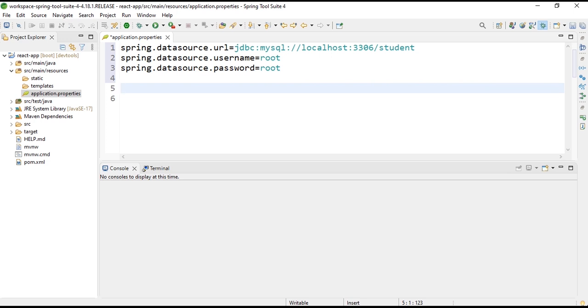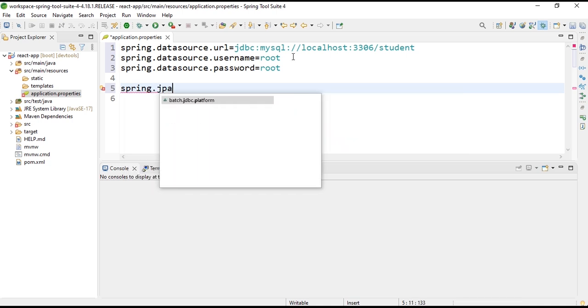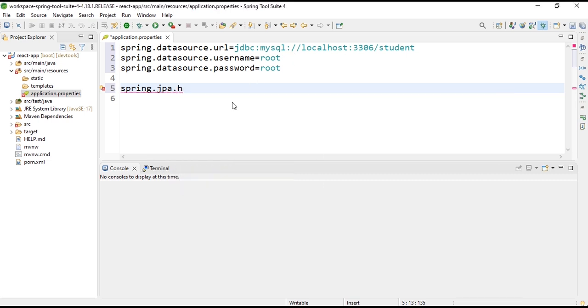Then we also need spring.jpa.hibernate.ddl-auto, and let's add this. It will automatically update the schema when we run the program based on the entity. So let's add spring.jpa.hibernate.ddl-auto. We will set it to update.